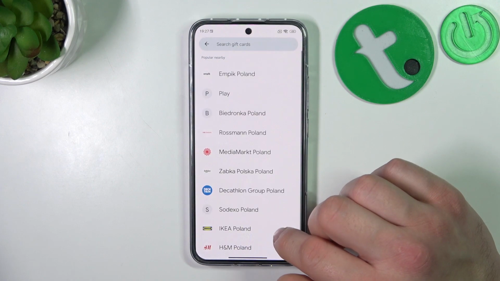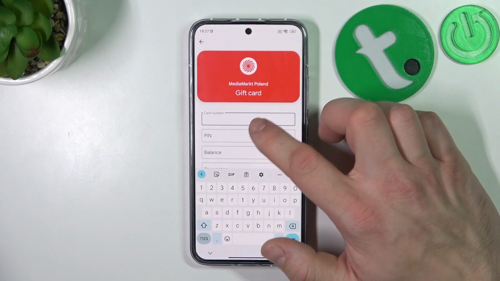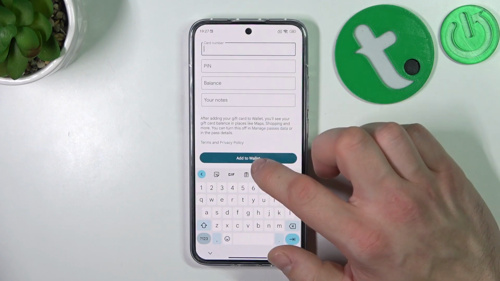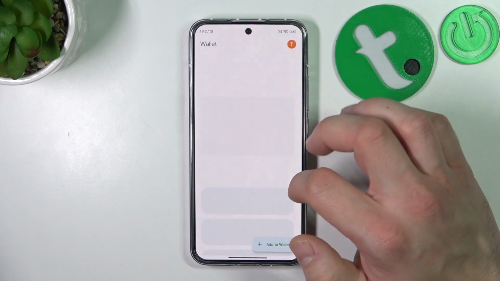In the end, let's select Gift Card. And similarly to the loyalty card, select Shop, enter the card number, PIN, balance, your notes, and tap the Add to Wallet button. All of your cards will appear on the homepage of Google Wallet.